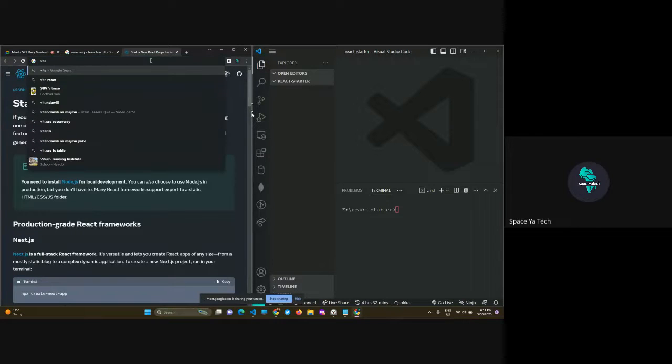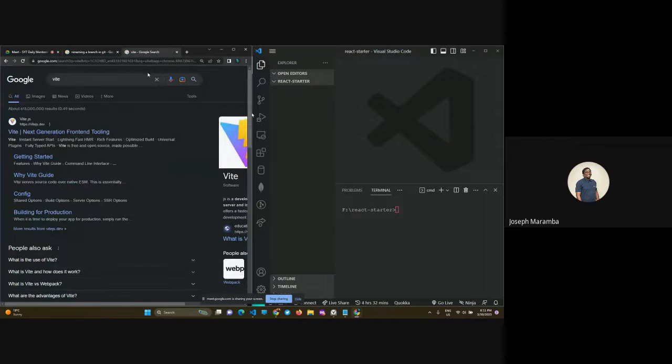Tuende kwa website ya Vite. Let me just clarify something. Since the new docs were released, it's more or less like Create React App was done. You see, even the team is recommending using Next.js. Yeah, but I think in this case you can use Vite. Yeah. Okay.